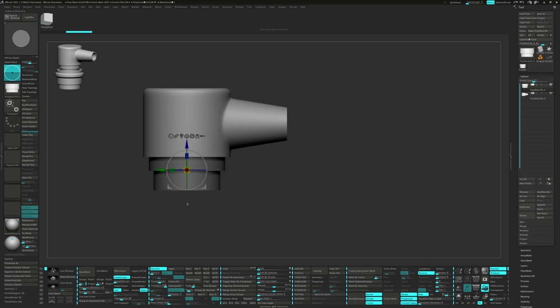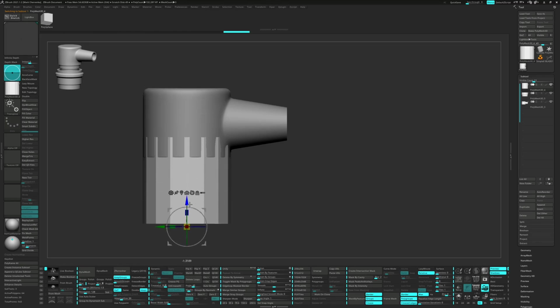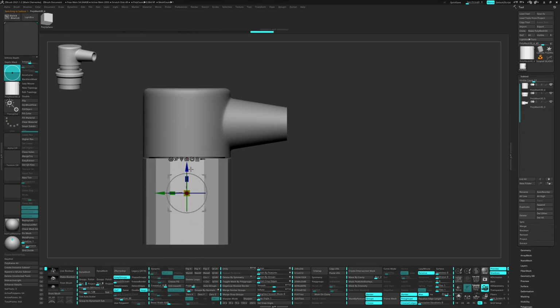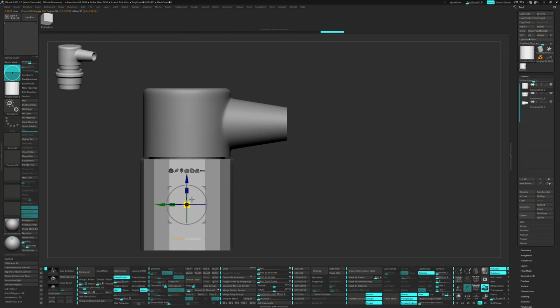Mask the model and bring in a Cylinder 3D from the gizmo. Invert the mask and split unmasked points. Then we can click on Unify and move it down. Scale it in the Z-axis and slice in some edge loops.